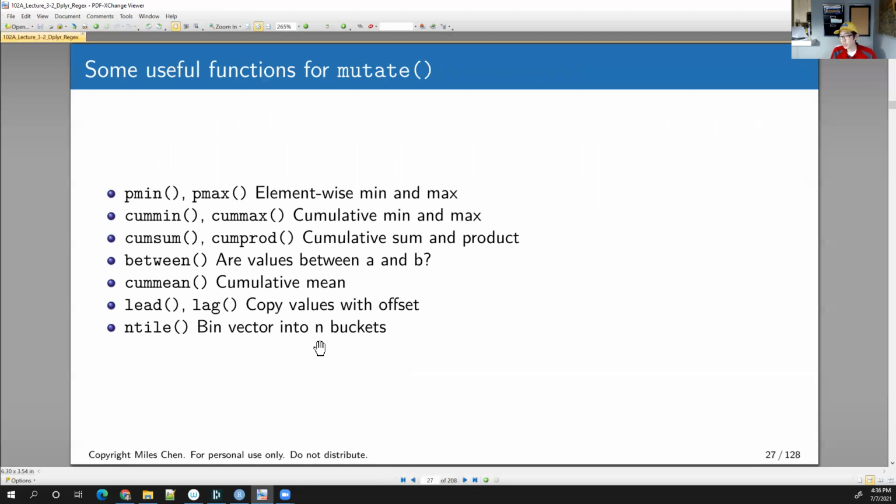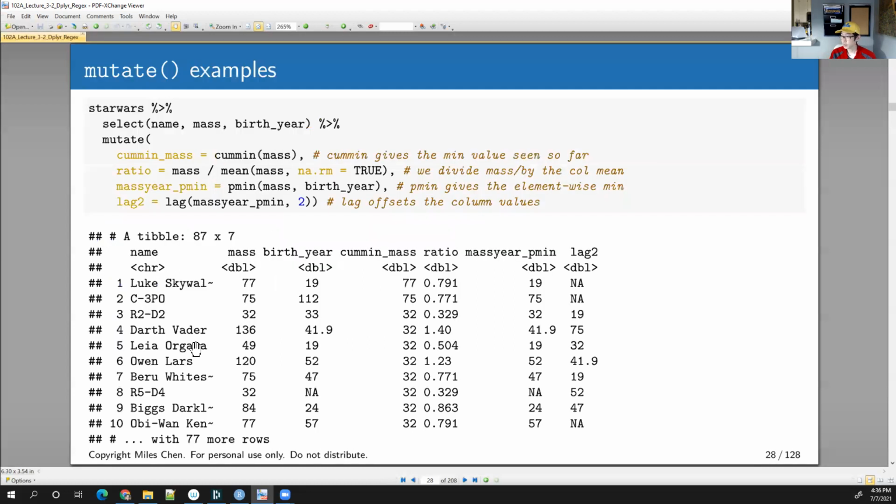So things like element-wise min and max, okay? Min and max would normally just produce one value when you give it a vector, right? But you have element-wise min and max, you have cumulative min and max, you have cumulative sum and product. You can have between, which will give you true, false. You can have the cumulative mean, you can add lead, lag, and you can have ntile, okay? So here's just a few examples of how some of these things work, okay?